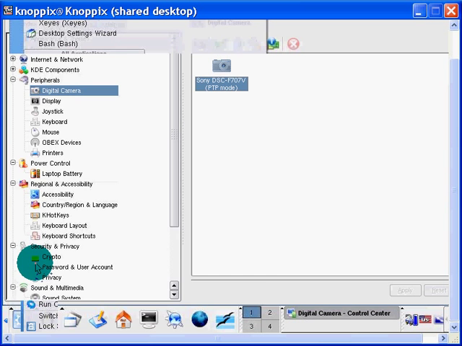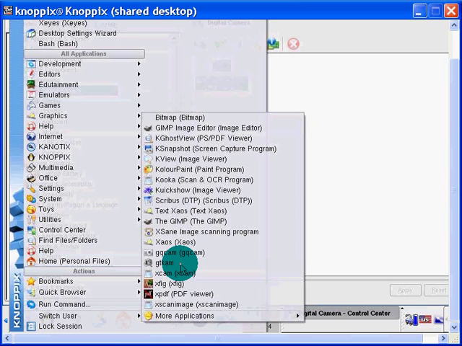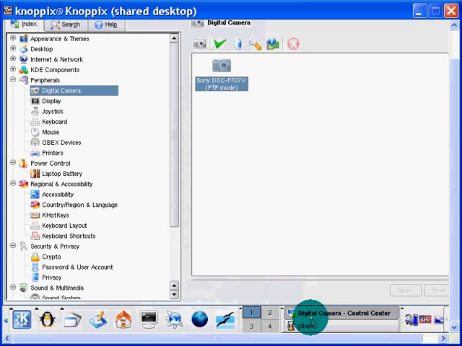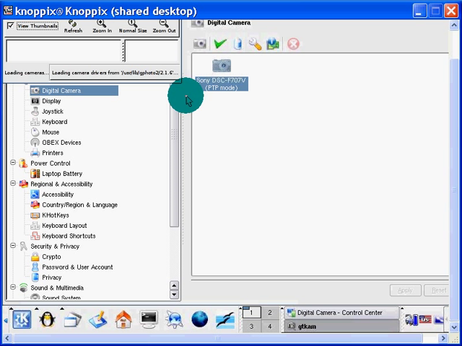Let's click OK. Why did GQ Cam fail? I don't know. GT Cam, I don't know what that is. It's trying to load something down here. Let's see if that's going to work. Again, the camera is on and the CD is spinning up. Okay, look at that. GT Cam looks like it's working.